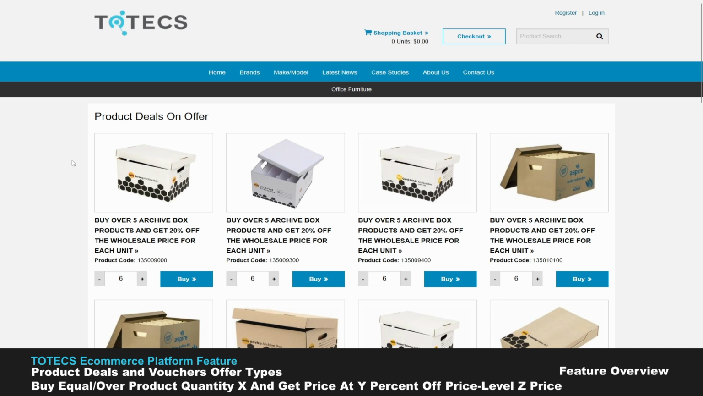So, for example, in our demo Content Manage website here, we're currently not logged in, so we're looking at it as a retail or guest user, and we can see the product deals and offer shows that if they buy over 5 of these archive box products, they can receive 20% off the wholesale price for each unit. So normally the guest retail user could be seeing prices in a completely different price level, but in this case, these products on this deal have a deal offer where that user can get access to wholesale pricing when they may not normally be able to.